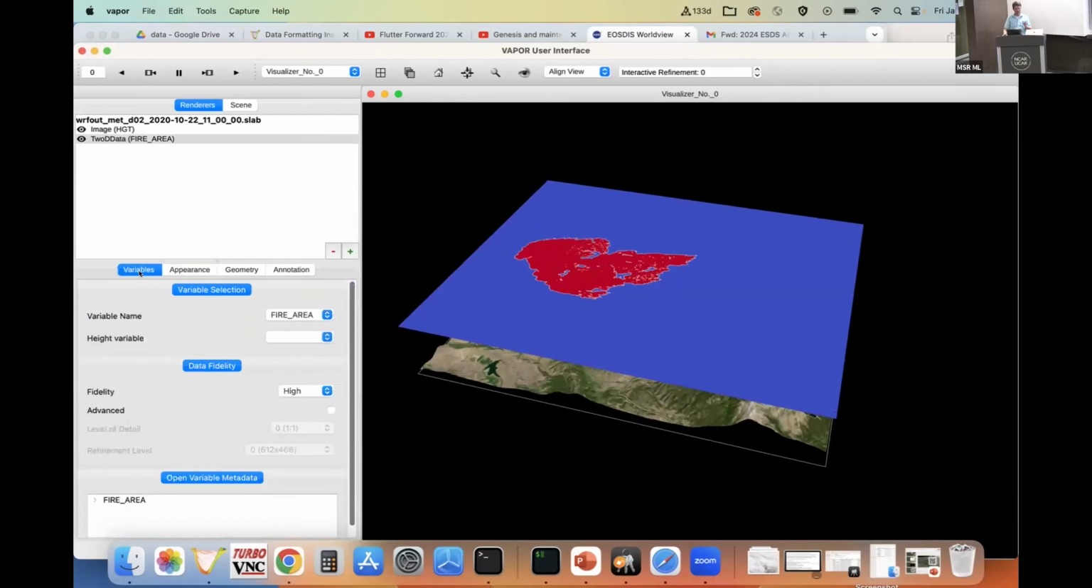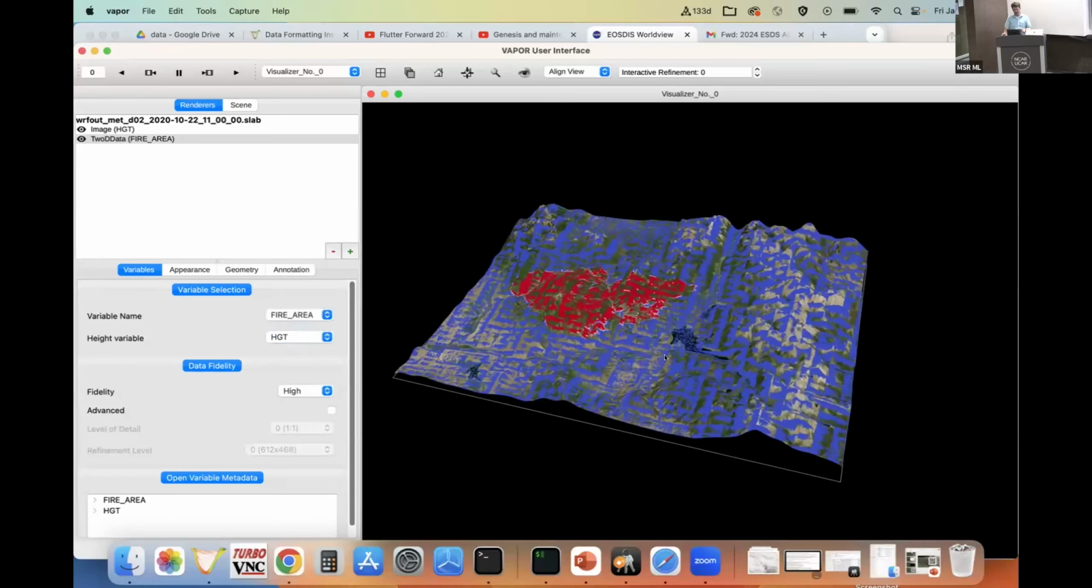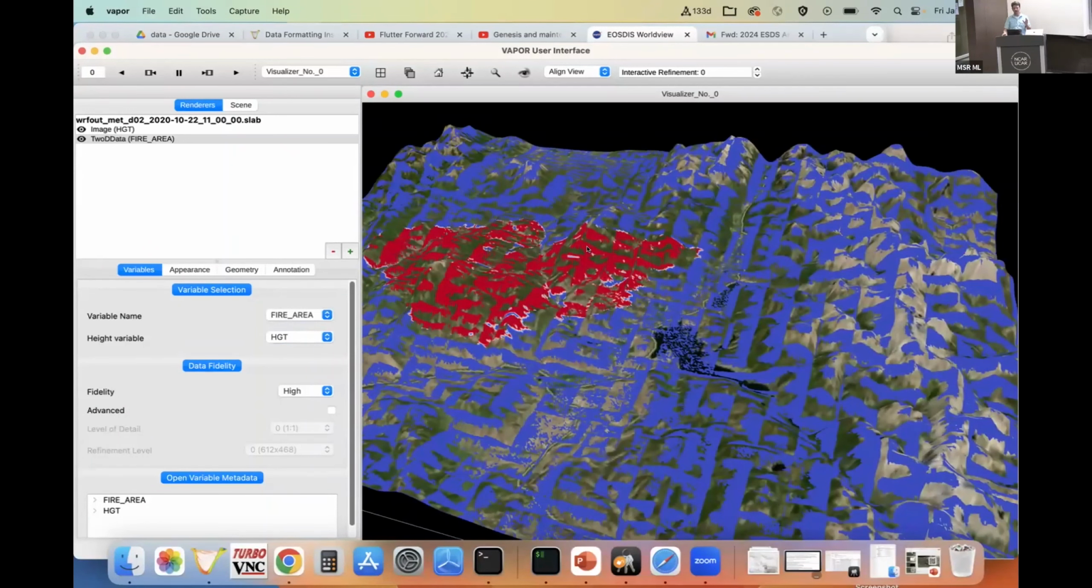The next thing I'm going to do is go to my variables tab. Again, this is what we're rendering, what variables are being applied. The color map variable is fire area, and I'm going to apply height to it. When I do that, I get this phenomenon. This is called, in OpenGL parlance, Z fighting. What we're doing is we're drawing two planes at the exact same location in space, and the graphics card doesn't know what to show where, so the two planes fight each other.